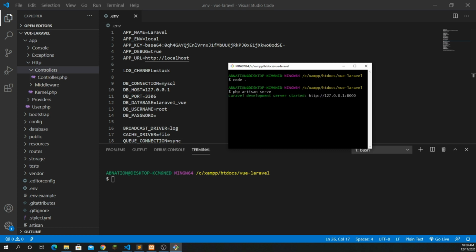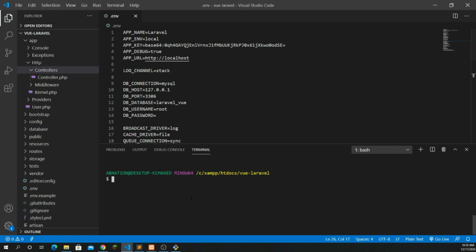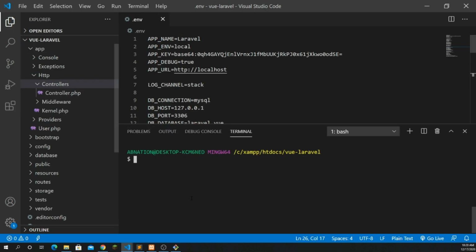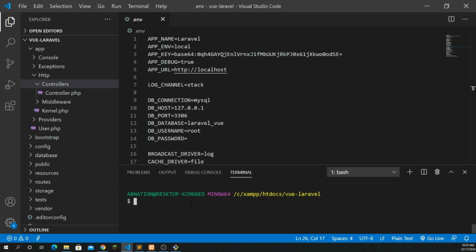Here I have run php artisan serve, and just minimized that. And here I'm going to type my controller command, right? The first thing you need to do is create a controller. So let's create a controller by typing php artisan make:controller and the name of the controller, in my case ContactController, right?